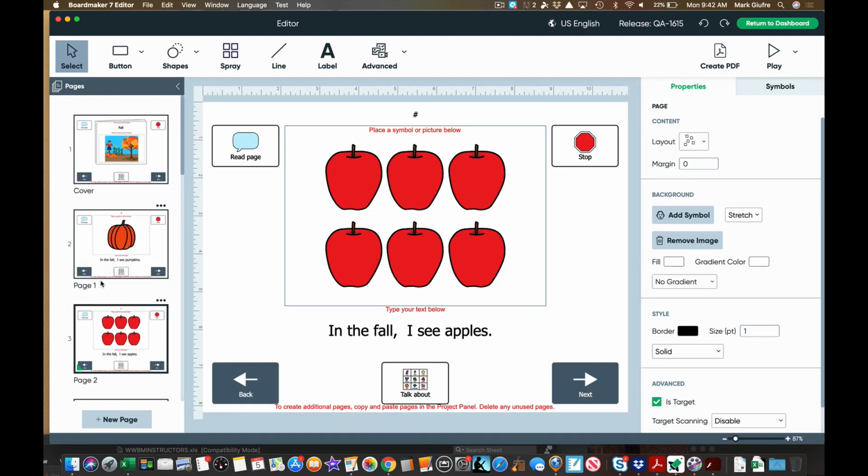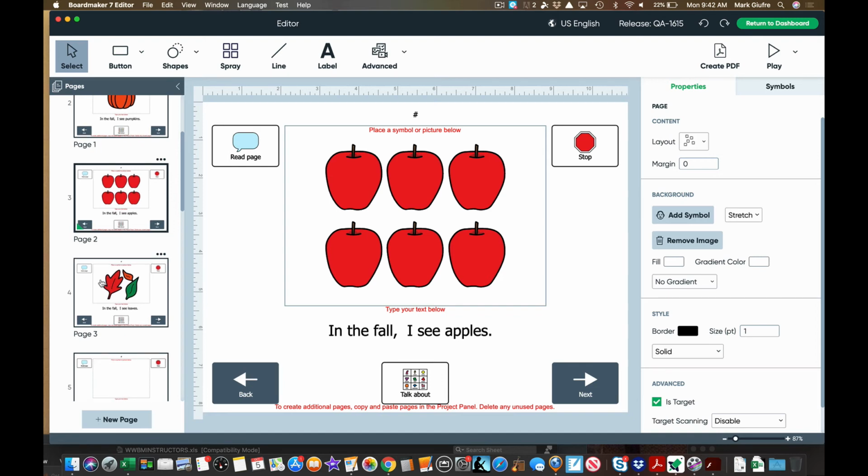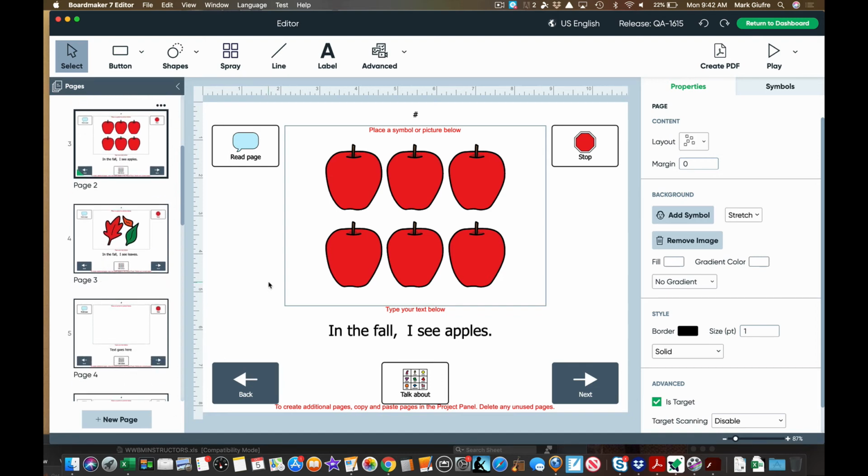But now the real nice thing about this new Boardmaker 7 editor is the ability to add, inside of this same activity, other interactive templates. So for purposes of this, I might add multiple choice questions. I might add a sorting activity. I might add anything else related to the concept I'm trying to convey with my book. So just for purposes of this, I'm going to add a multiple choice question.